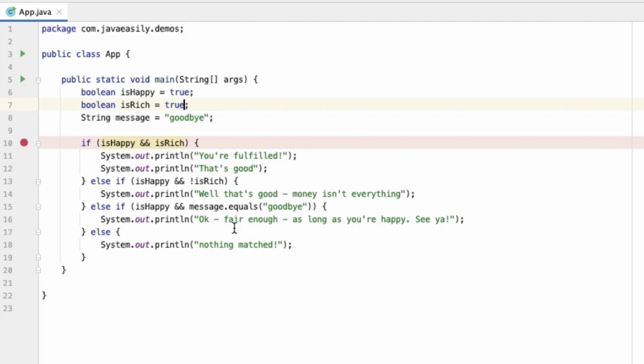And so it seems that there's no real way of us being able to get into this else if. So that's known as a kind of a dead branch. It means that no matter how hard we try, we can never actually get into this branch. Now that's because isHappy is always true, and because isHappy is always true, and we're also bringing in the state of what isRich is, then we can never get to this one here, because it's either going to do this one if isRich is true, or it's going to do this one if isRich is false.